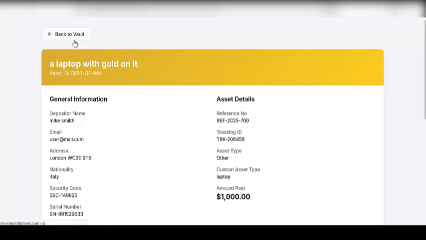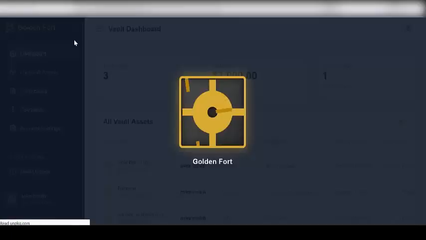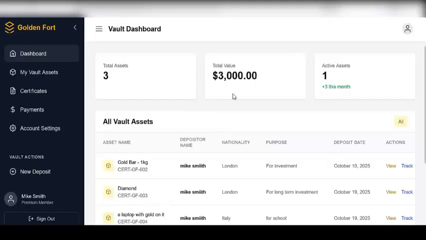So let me go back to the vault. Let me go back to my dashboard.